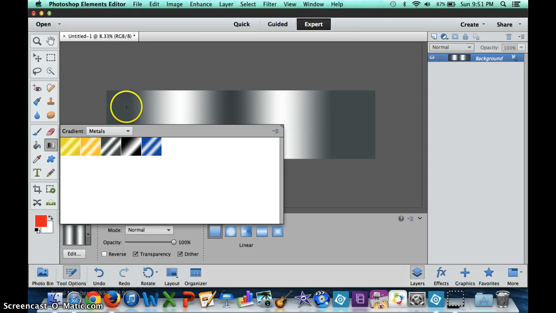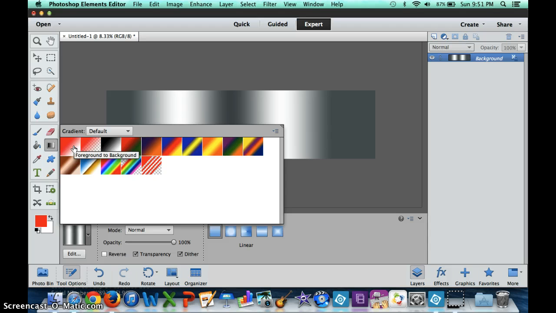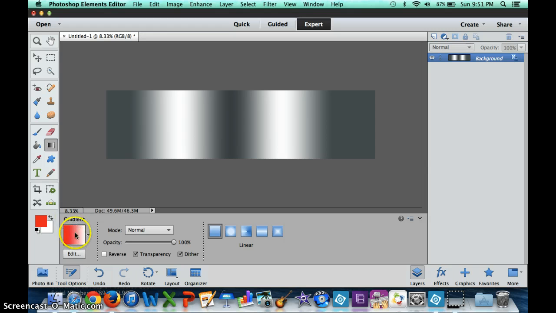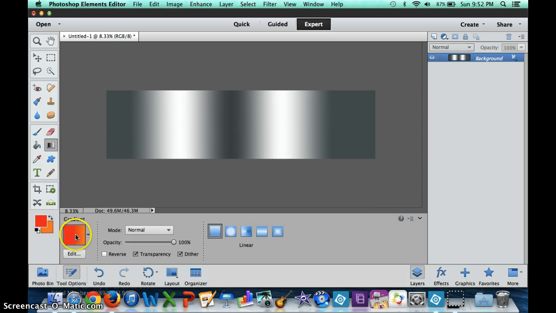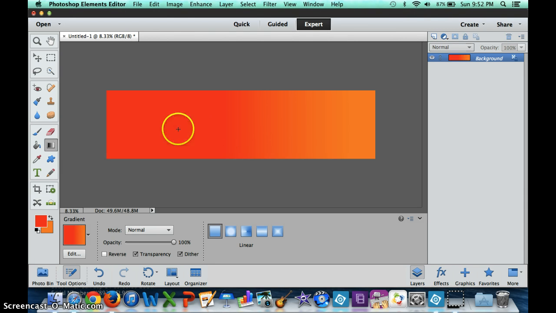I'm going to set this to an easier one. This one is going from foreground to background. So if I wanted this to be going from red to white, I can certainly just use this one. Now let's say I wanted to change it from red to white to red to orange. I would double click on the background color, and I go ahead and I change the background color to an orange. So there's my gradient. That's a linear gradient. It goes from the first color to the second color.